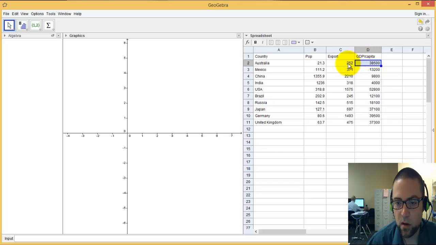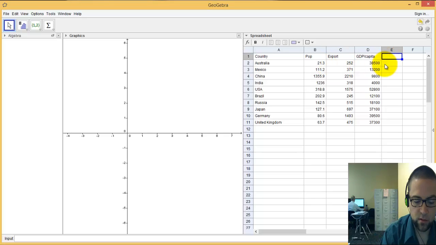I also want to compare the dollars of export per person. Does that make sense? So this is in billions, and this is in millions of people. So I'm going to do exports per capita.